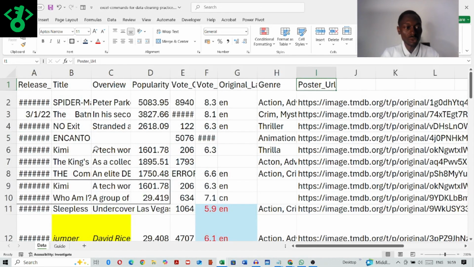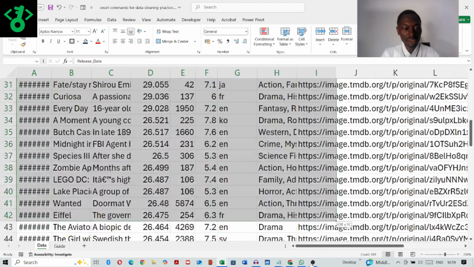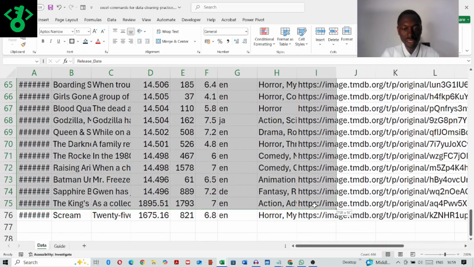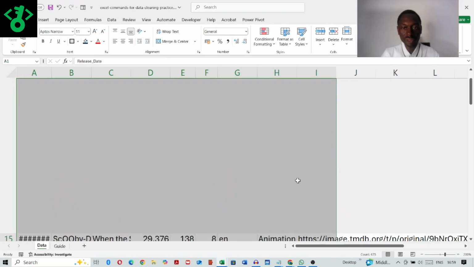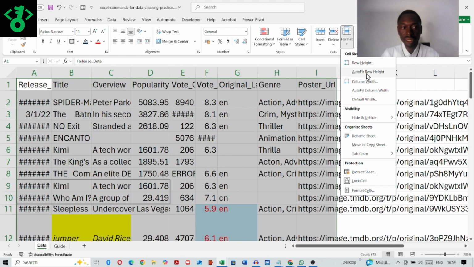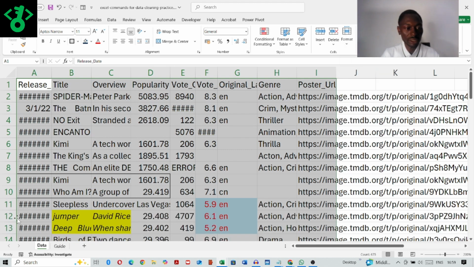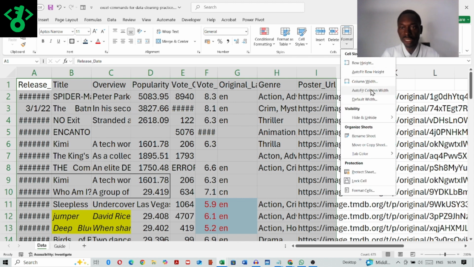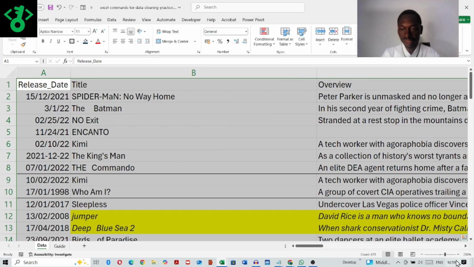To do auto-fitting, all we need to do is select the entire data set. So I have it all selected. Thankfully, it's not a very large data set. Then I come over to Format, and I do auto-fit row height. So look at row 12. I'm going to adjust the height by doing auto-fit row height, and you see it has been adjusted. It is still selected. I go to Format, and I do auto-fit column width, and there you go.